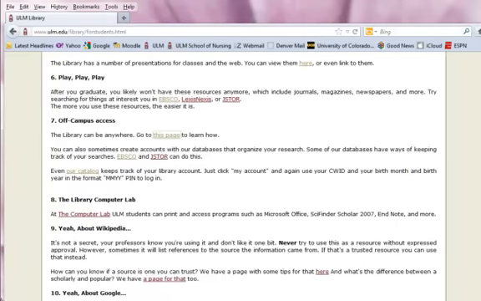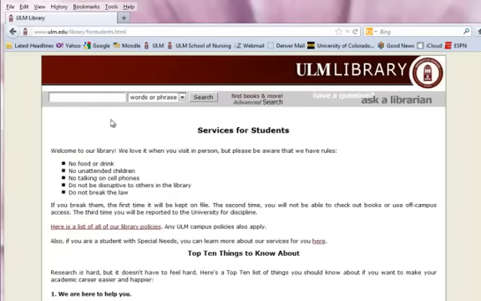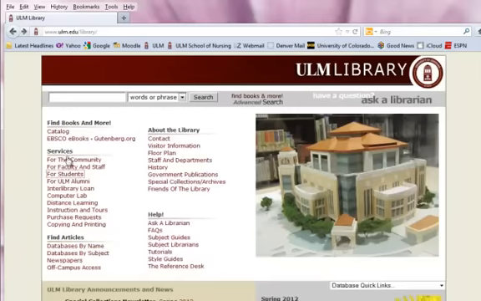They have some really neat things to say about Google on this page. Item number 10, about Google. Take a moment and read that. Also about Wikipedia. It's just not a good idea to use Wikipedia as a source. So this is some good information under services for students.